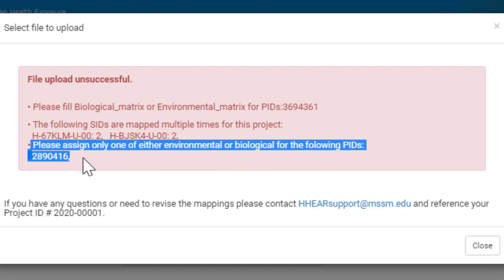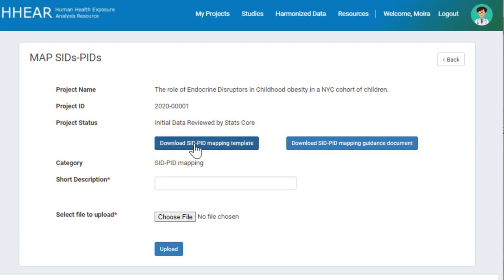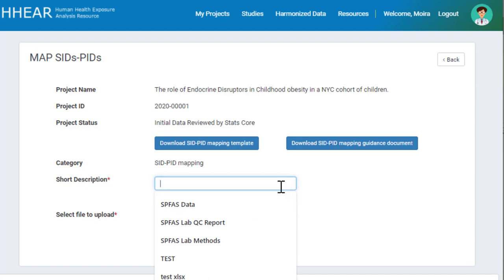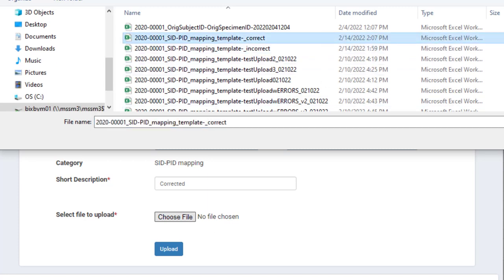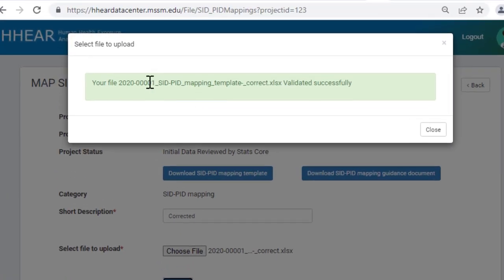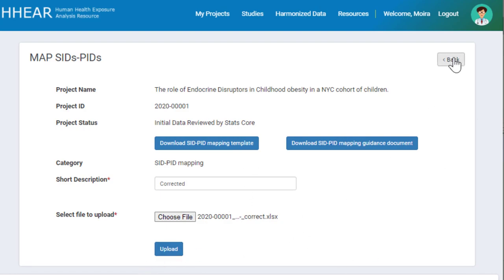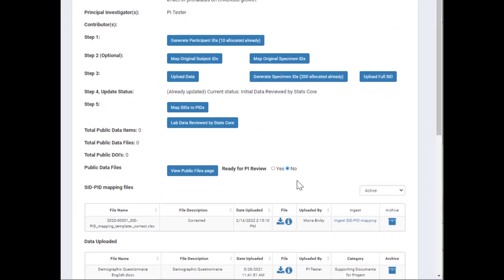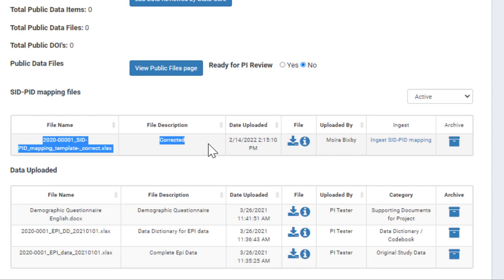So now let's go back and upload our correct file to see what that looks like. Let's upload the corrected map. Once you've uploaded the corrected map, you will see that it's been validated. And if you go back to your project page, you'll see the uploaded map under the SID-PID mappings file section here. At this point, you're not quite done.